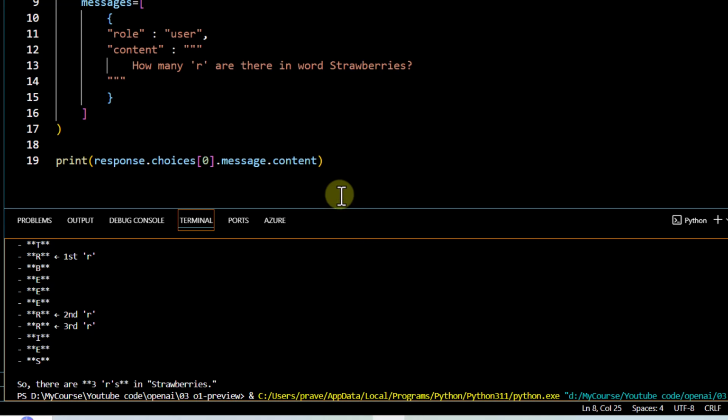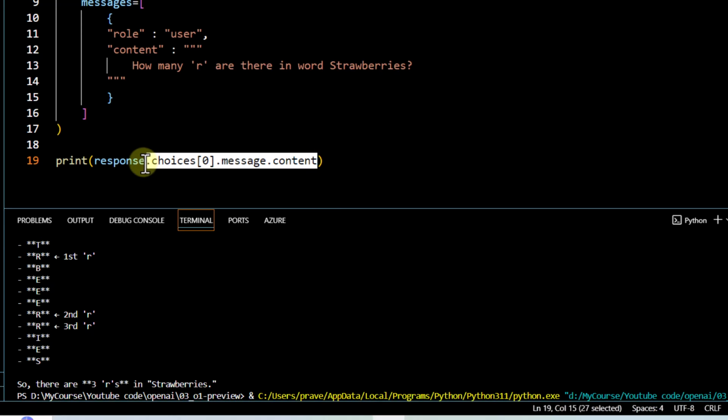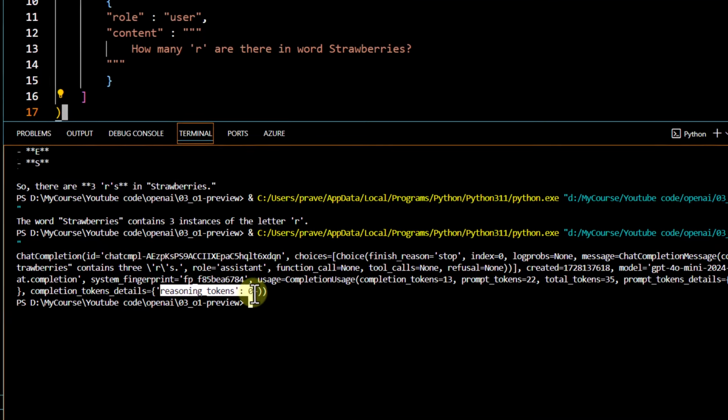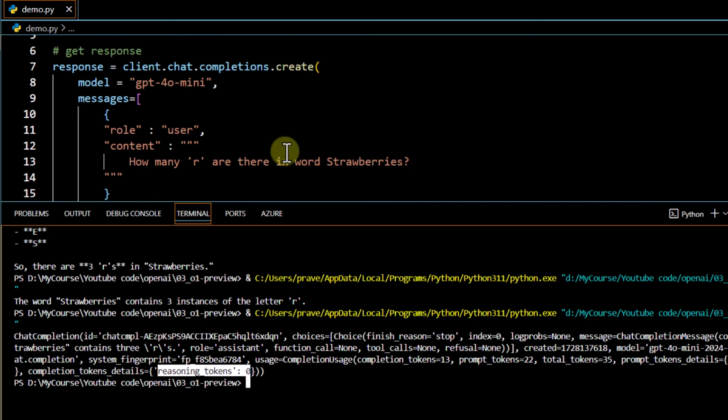Now, one more thing I wanted to highlight: if I just remove this and only print the response, then we would get all these token details over here. So you can see the completion token, prompt token, and you can also see the reasoning tokens are 0 in this case, where we are using the GPT-4o Mini model.